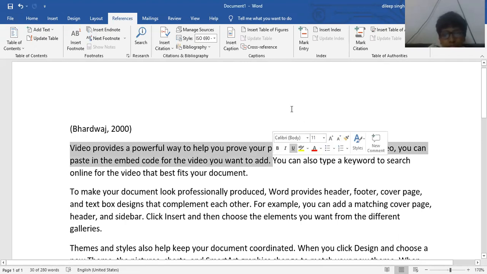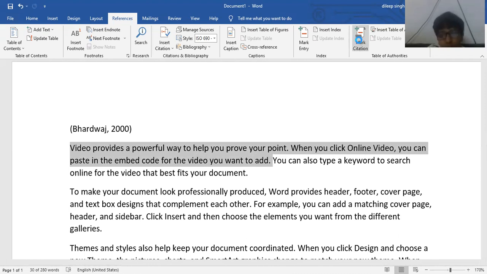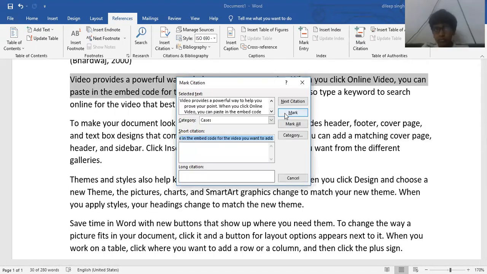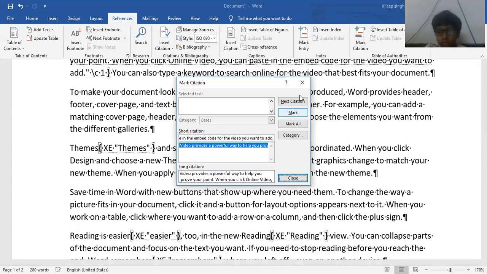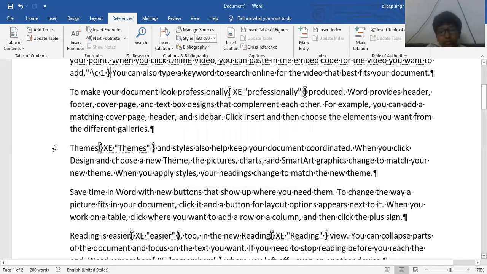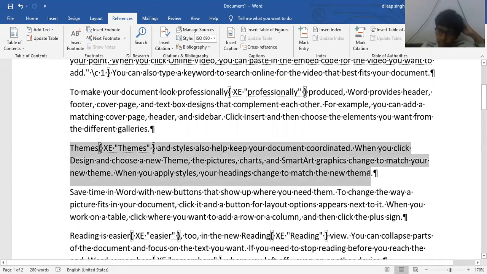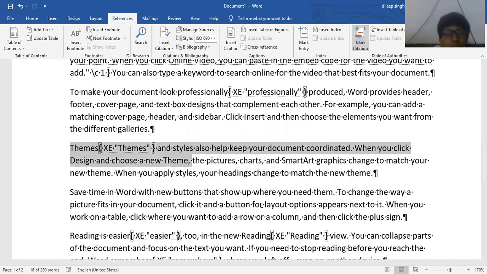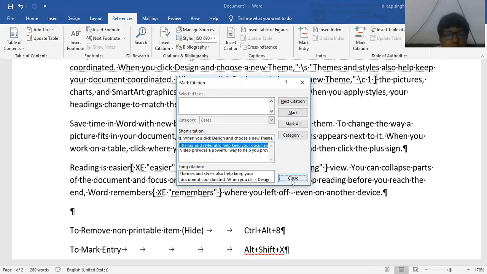After selecting this, just click on mark citation. After clicking on this, it will add when you click on mark. Similarly, just close it and repeat the process on another paragraph or another line. After selecting this, just click on mark citation and click on mark and close it.